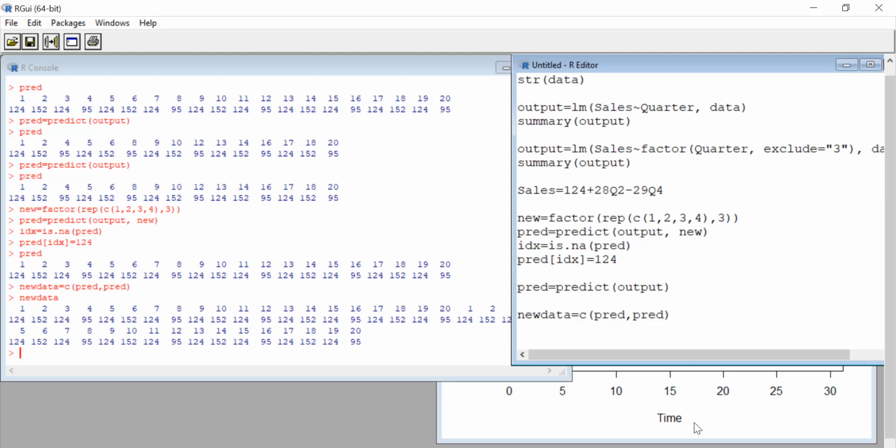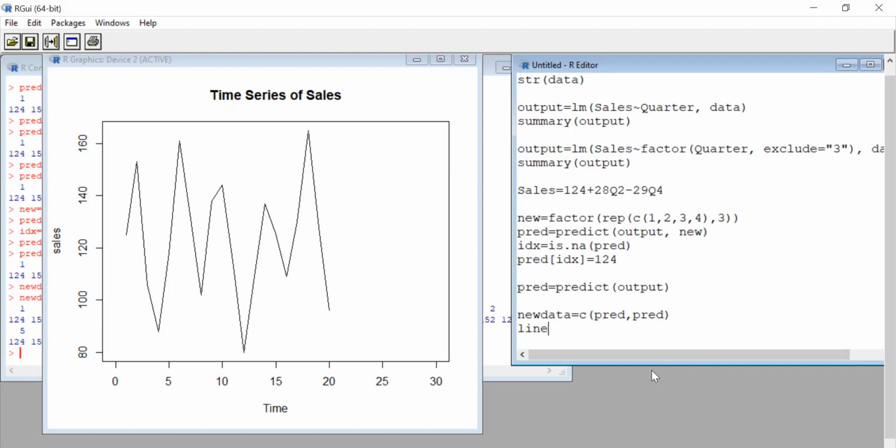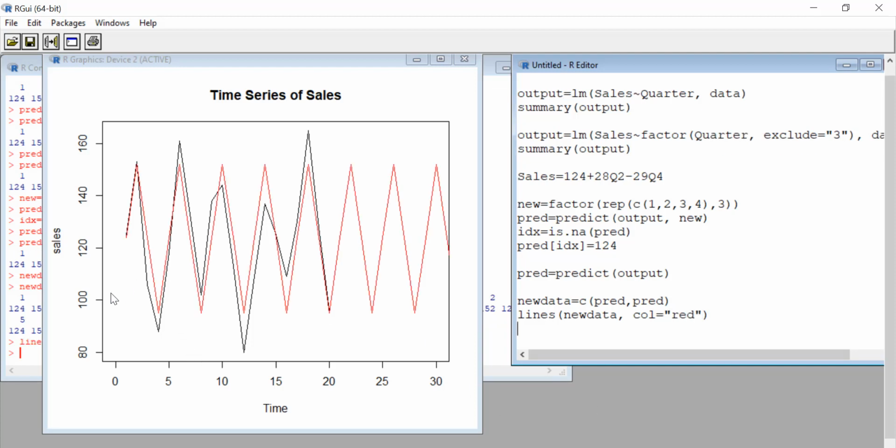Now to overlay the chart on the plot that I already have, you have to keep this chart open and use the function lines and put the new data into it. If you want to make it a different color, you can put col, for example red, and execute this line. Now you see not only the overlay, but also what's going to happen down in the future. So you see the time series of sales and its prediction.